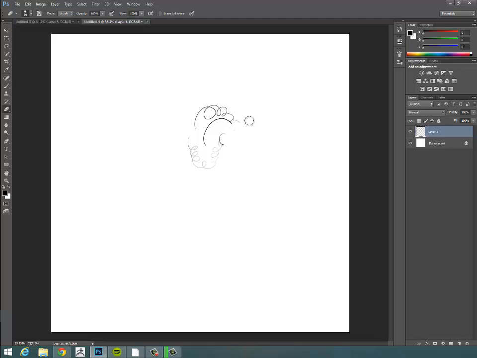So a few helpful hotkeys whenever you're painting. I generally hold my hand over the B and E keys. The B key is your brush and the E key is your eraser. So the B and E are very helpful. Spacebar is helpful to pan around.